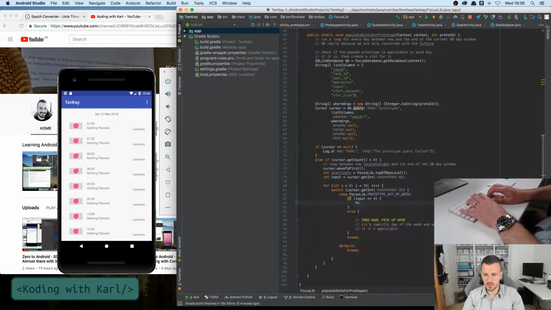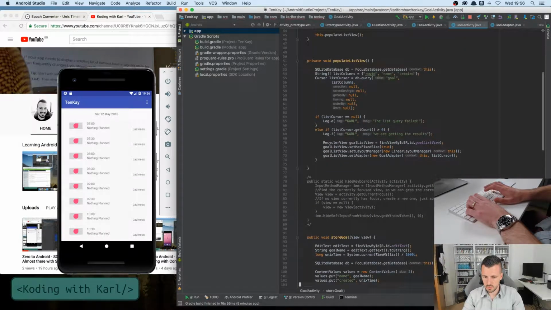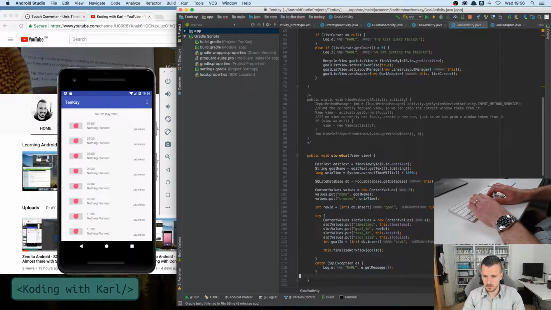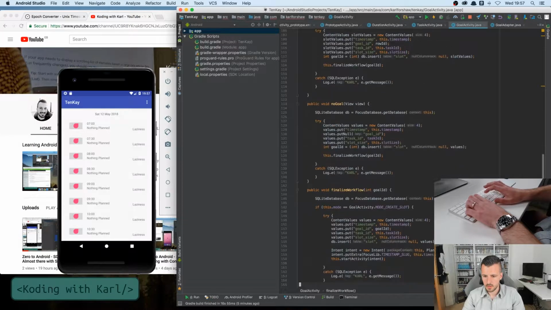So I guess it's focus db. Have we got a db? We've got the db. db.insert, and where else are we creating a slot? Goal activity. Store goal. So we're doing an insert into the slot table here. We could steal this code.